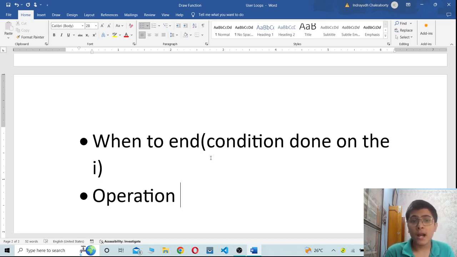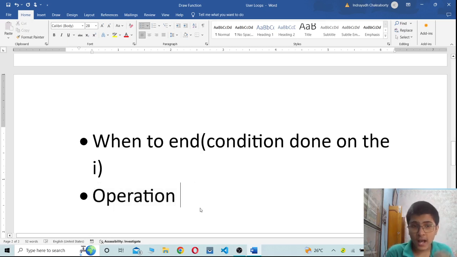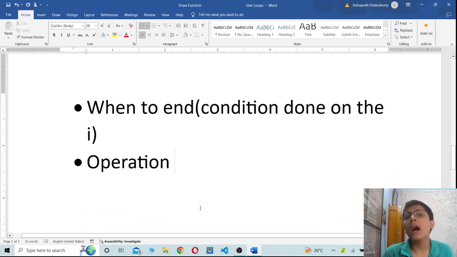And the third part will be the operation to determine what should be the increment or decrement, the change in the control variable. This operation determines how many times the loop is going to run. So these four steps are the key to writing a loop.